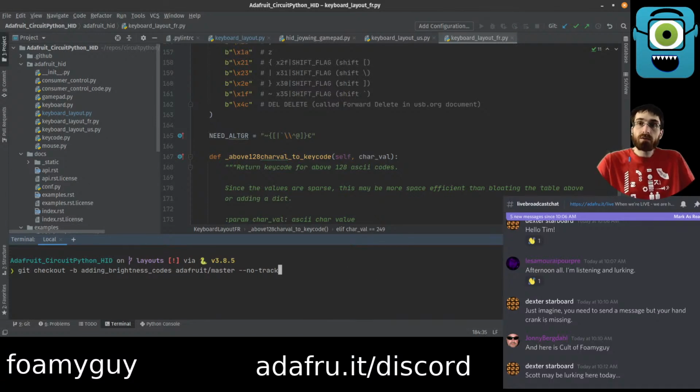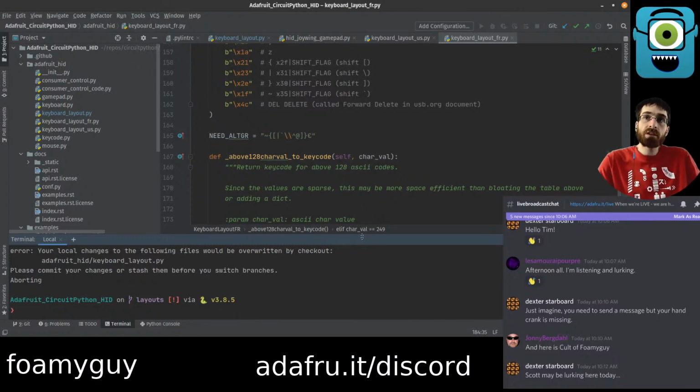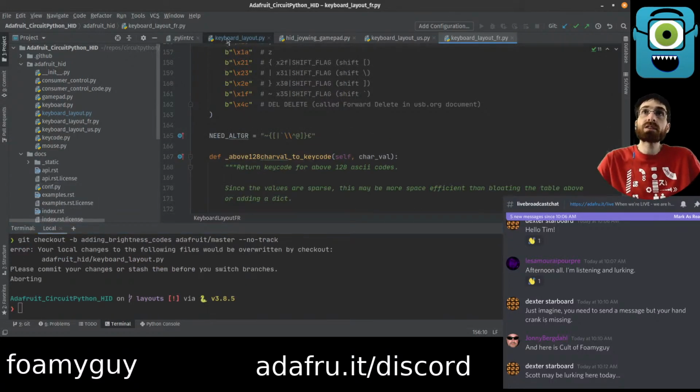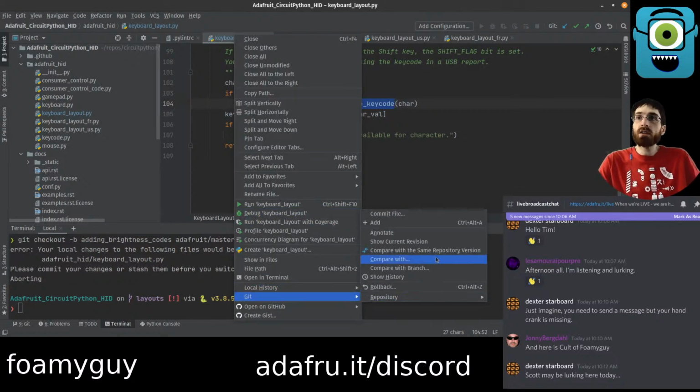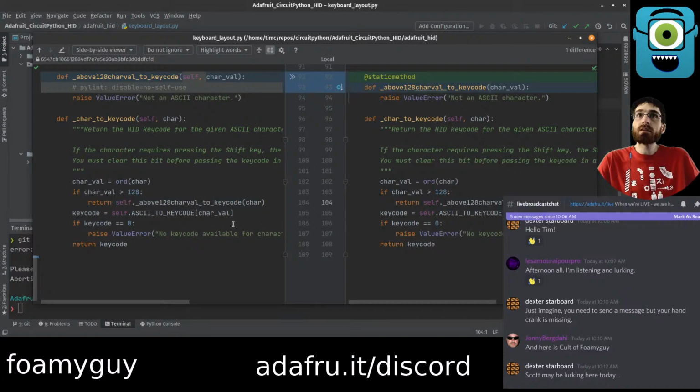No track, so yeah, that should be good. Nope, we cannot check out because we have unstaged changes. Let me just take a peek at what they are. Probably we can just throw them away for now. But let's take a look.